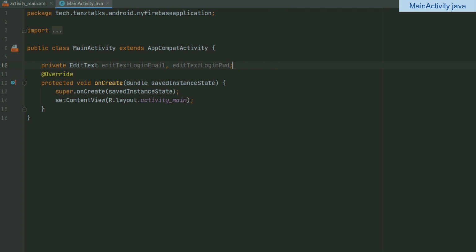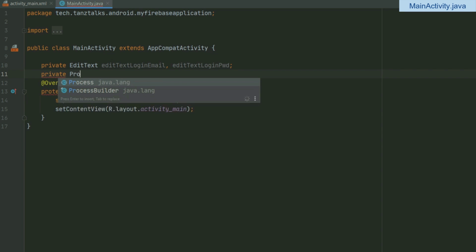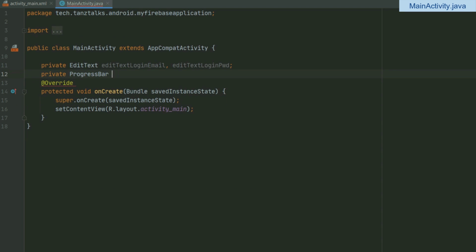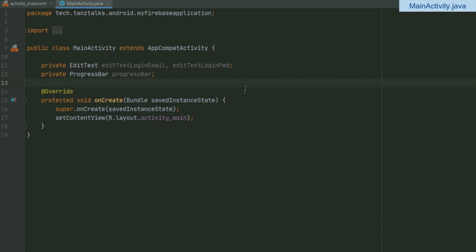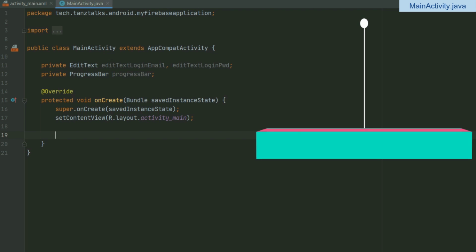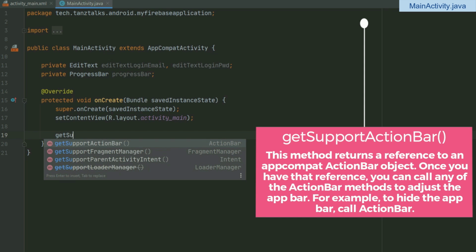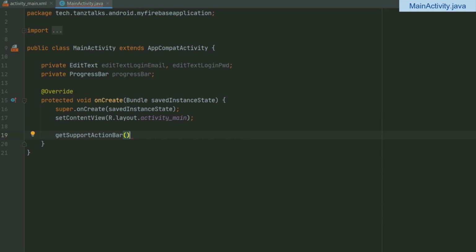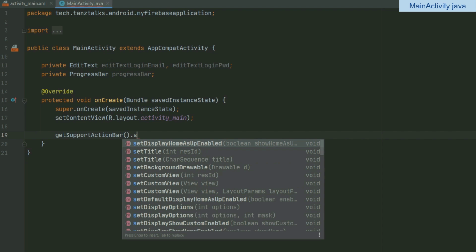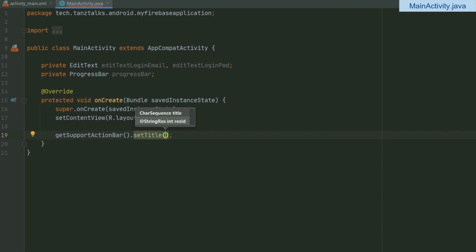Then below that, I'll define one progress bar. Alright. Then getting inside the onCreate method, first of all, I'll set the title for the activity. So for that, just write getSupportActionBar().setTitle. Then within brackets, within double quotes, write "Login". So this will set the text Login in the action bar of this activity.